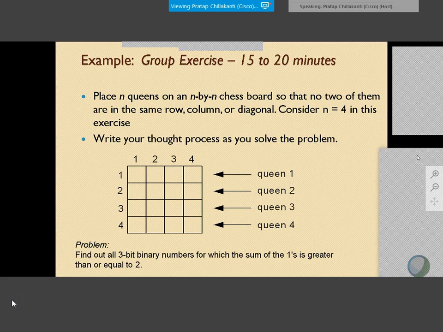I cannot place in column 1. Can I place it in column 2? I can, right? Because there is nothing there, no diagonal or column conflict. So I place my third queen in 3-2. Okay.